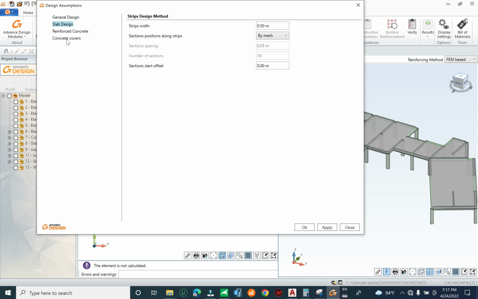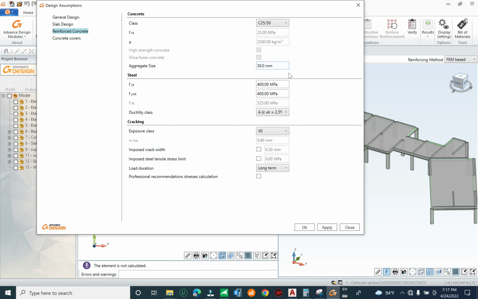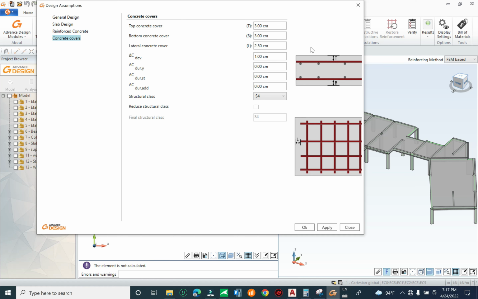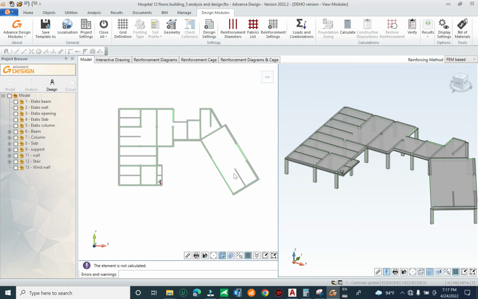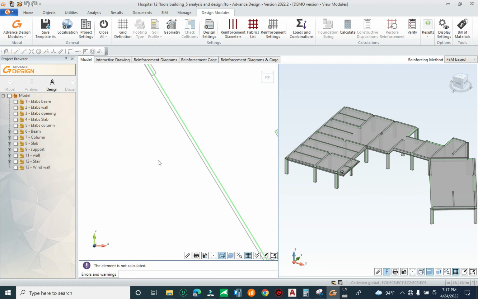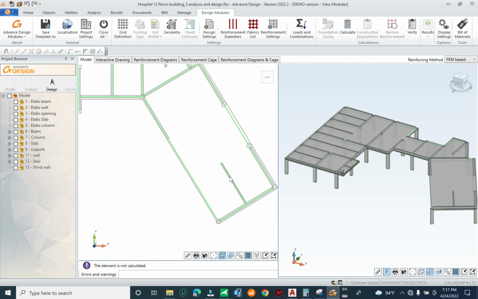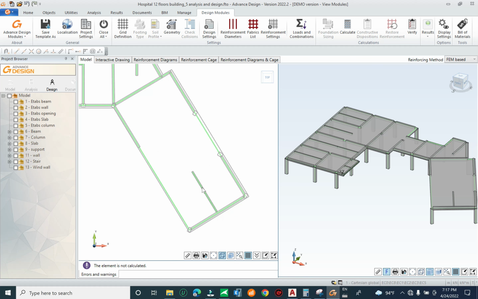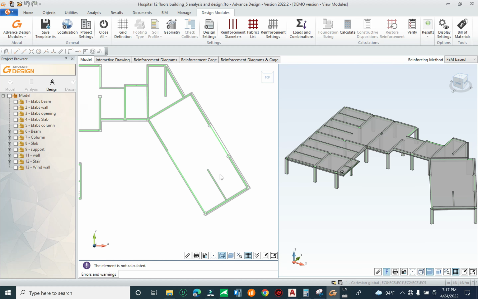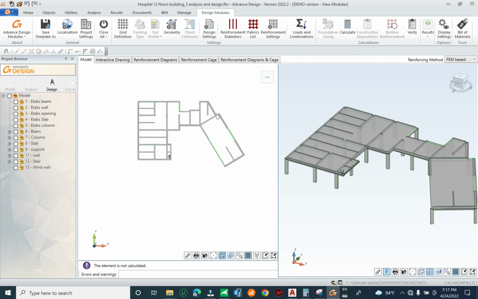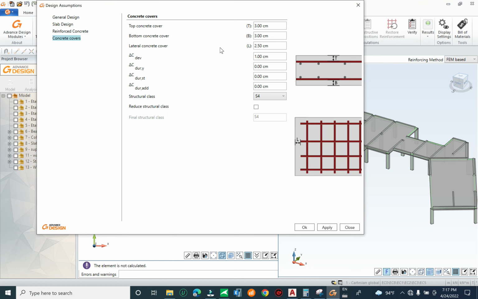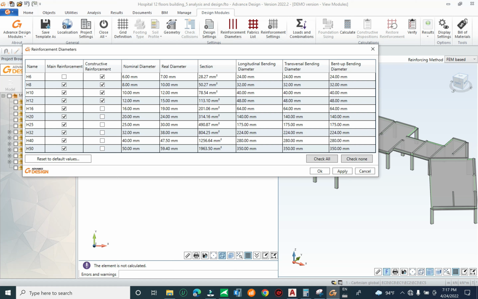Now you can check design setting, reinforcement diameter, in combination. Okay, we have to calculate.